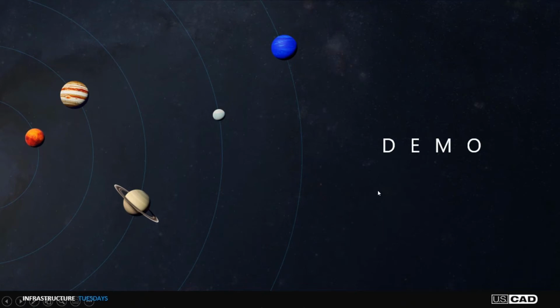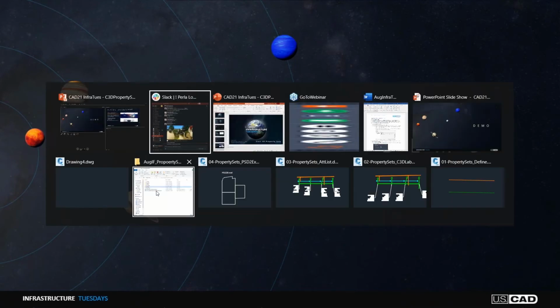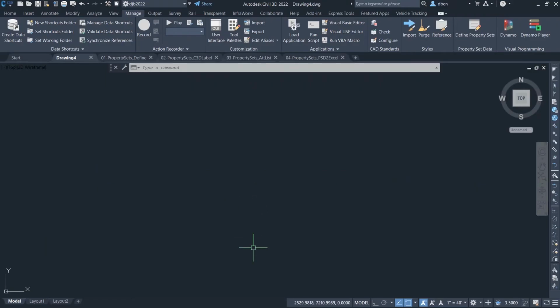So let's jump in, and I am using Civil 3D 2022, as soon as I find it here. Okay, but this applies to 2021. I think it does go back, I believe, to 2017. I'd have to double check. I think it was undocumented back in 2017, but anything prior to 17, you don't have access to it. So where we're going to be going is to the Manage tab, and right here is Define Property Sets.